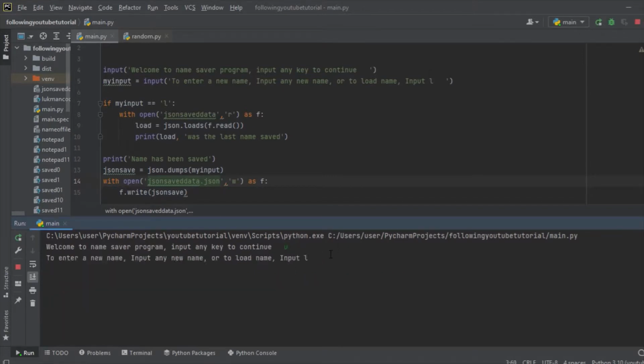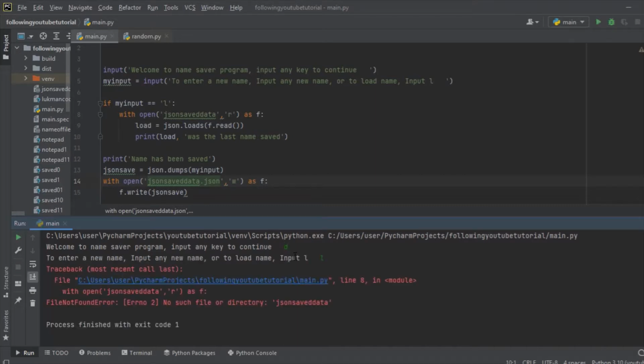Input any key to continue. Let's try and restart again. Let's try to input any name. YouTube tutorial for JSON. It says name has been saved, and let's run it again. Input any key to continue and input L. It says no such, there's an error. Yeah, we forgot something. We forgot to do something right over here.